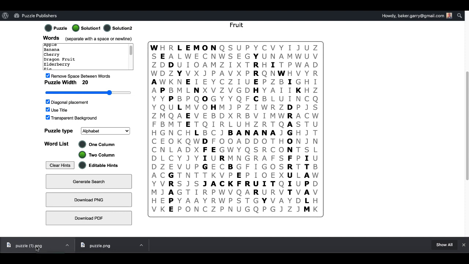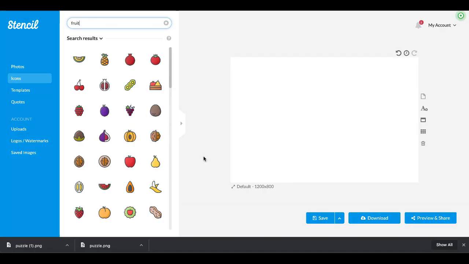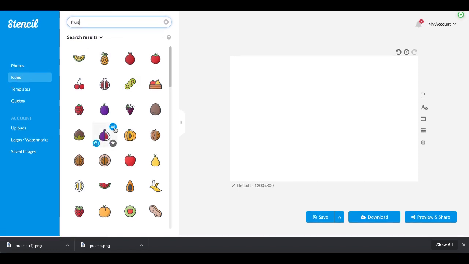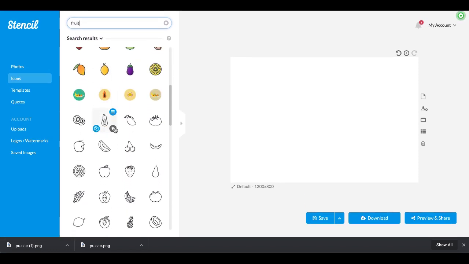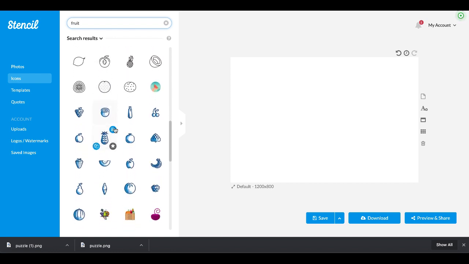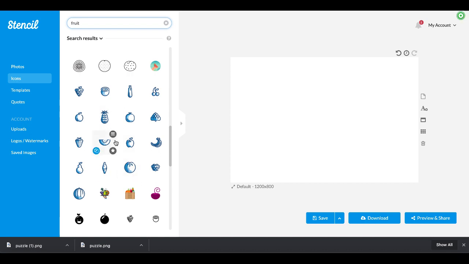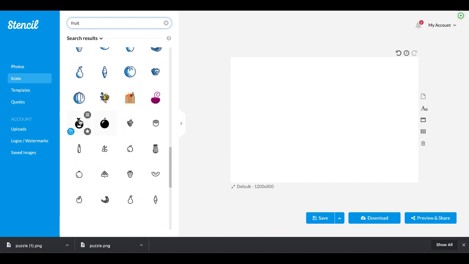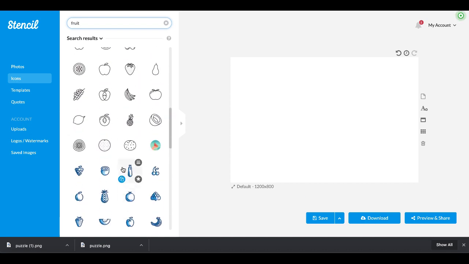So what we're going to do now is jump over to another tool that I like to use to make these puzzles and jazz them up a little bit before I stick them in a book, and that is Stencil. As you can see right here, I'm under icons. I've already started searching for fruit. Of course, there's some color fruit here. There's also some black and white fruit. It depends on what you're publishing and where you're publishing. There's also some blue scale here, some different types of fruits, all different kinds of icons.